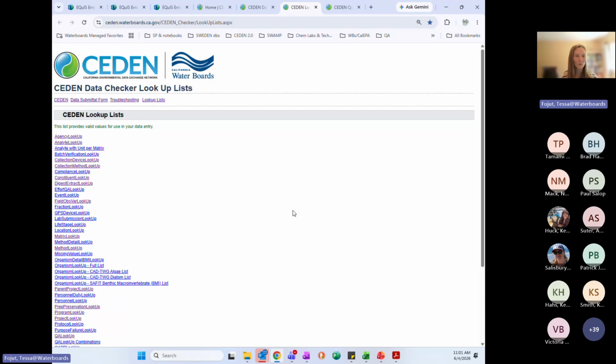Matrix was one where we were making a few changes, like surface water versus sample water, where we decided it's too hard to change in CEDEN. It's not worth the effort to make all those changes. And we're just going to apply that in CEDEN 2.0.